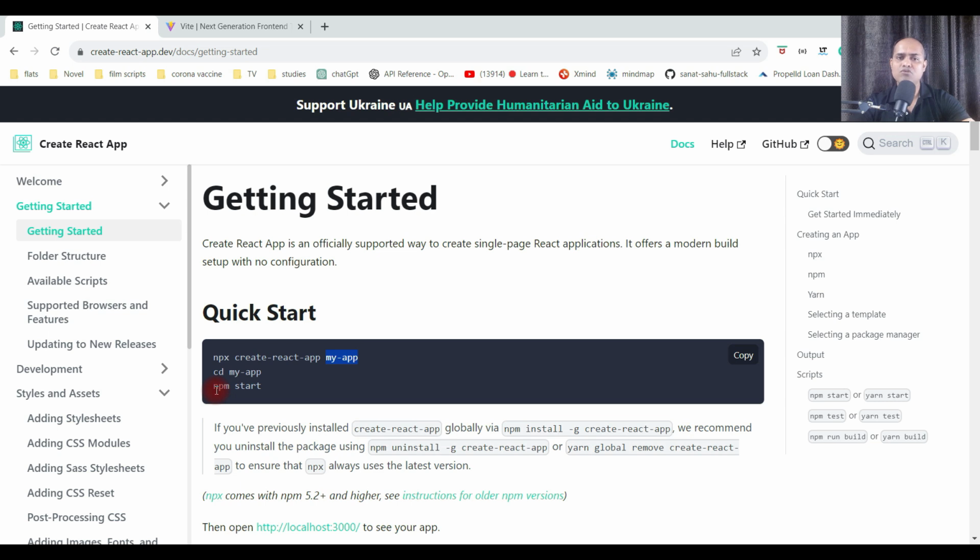So how do you have to do it? For that you have to use npm install, then the package name, for example npm install react, whatever it is. Similarly, since create React app is also a kind of library or framework that is available in npm, to install create React app we can use npm install create-react-app.